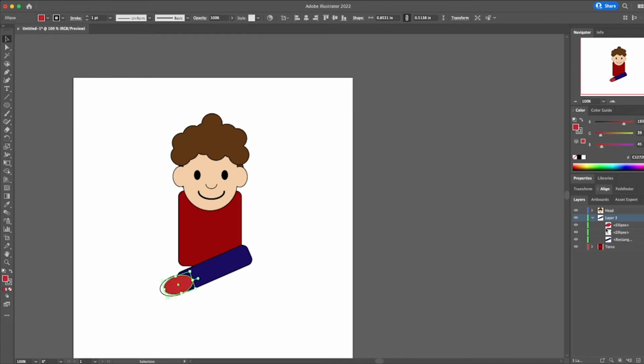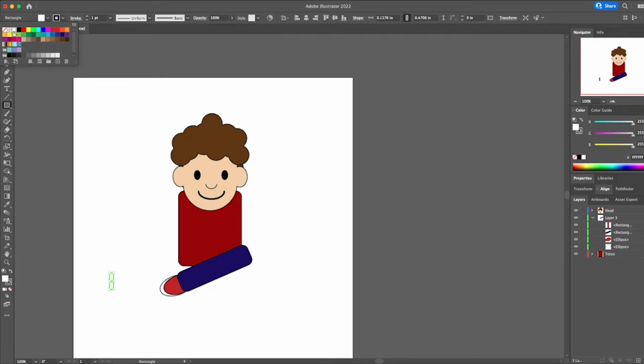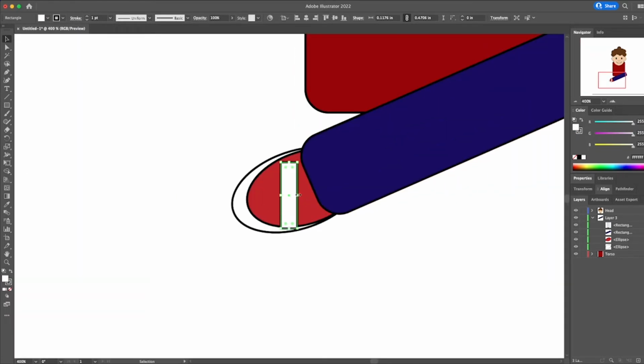I'll make that red, and use the rectangle tool to make the shoelaces. So the good thing about Illustrator is that you don't need to know traditional art to be able to create something in here. It is just building with shapes.